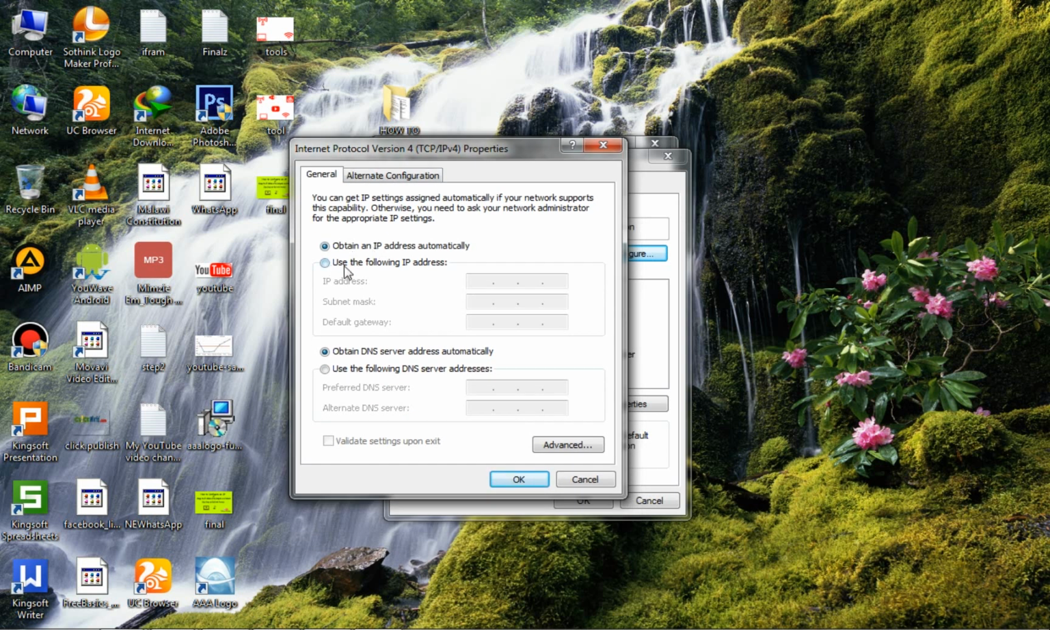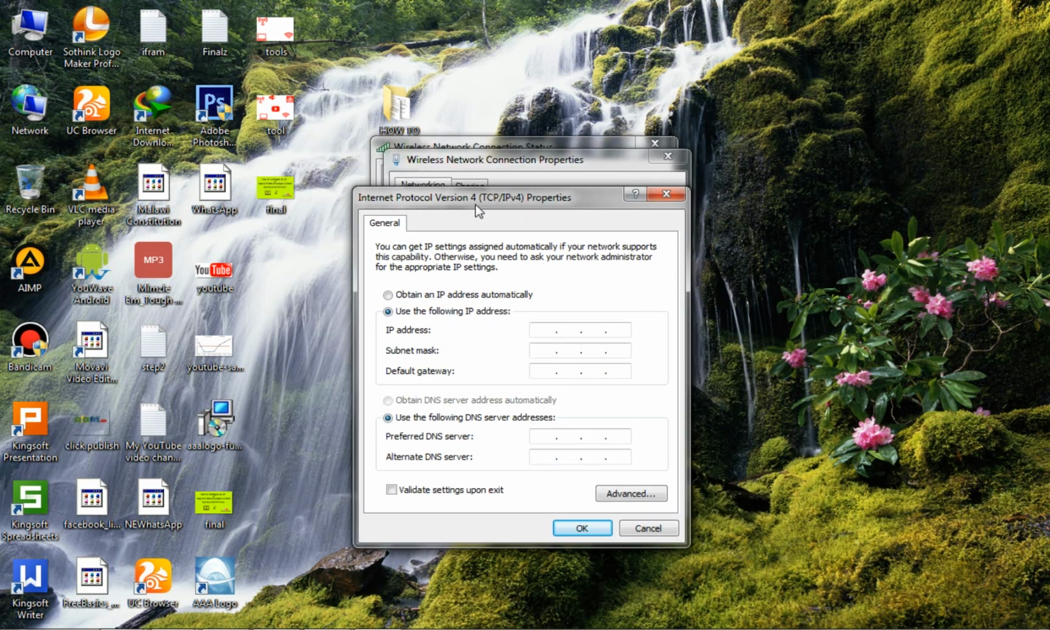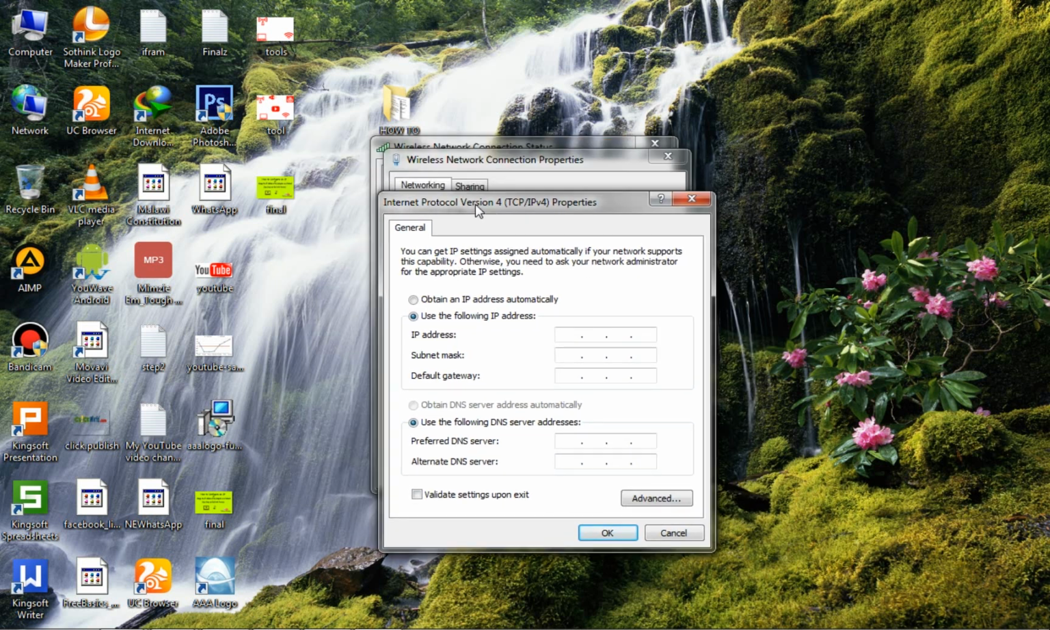We will be giving it our own IP address. So you have to tap here and select use the following IP address. So on using the following IP address, here's how we can configure our IP address. In the third step we'll see how we are going to configure this IP address.